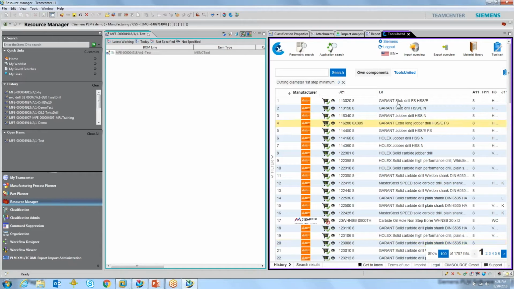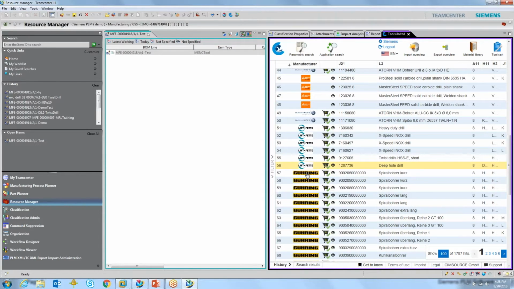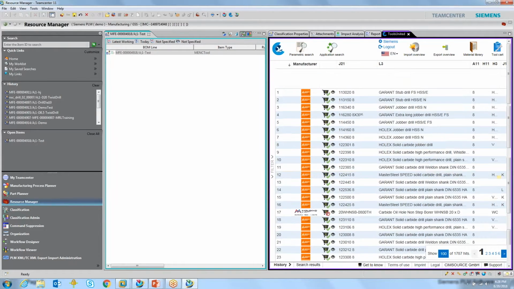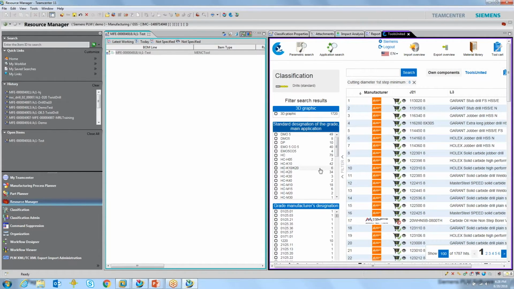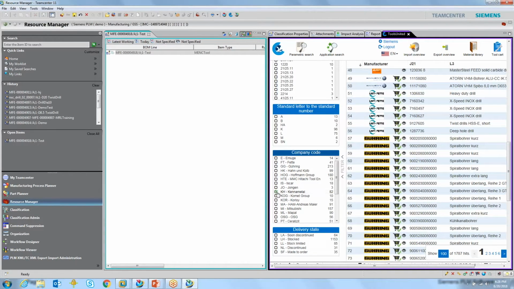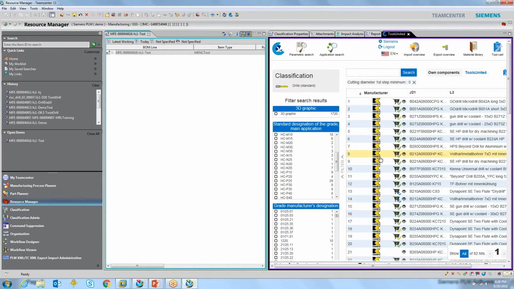So here it's giving me different options: stub drills, jobber drills, whatever I'm looking for, different manufacturers, Kennametal. Every manufacturer is on here. I could filter out some more too. So if I wanted to filter by manufacturer, let's say I just want Kennametal. And right from here, I can find the data that I would need from Kennametal or Sandvik or something like that, and bring that into the library.